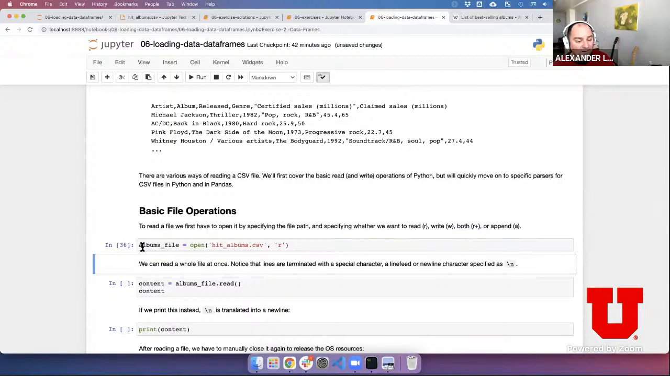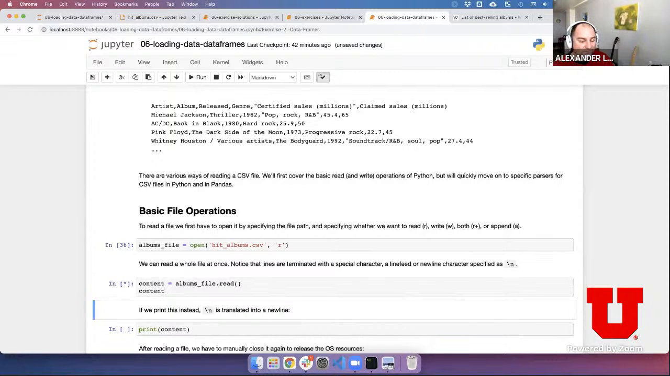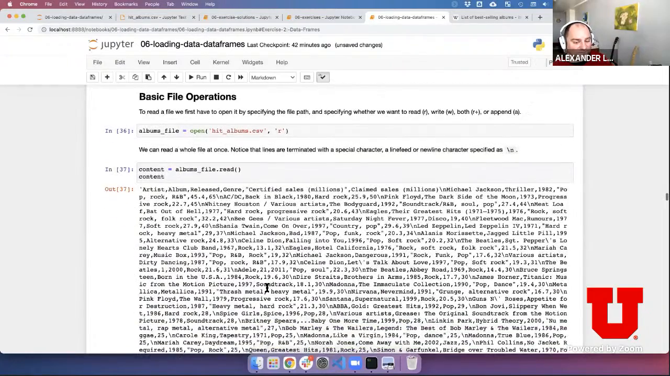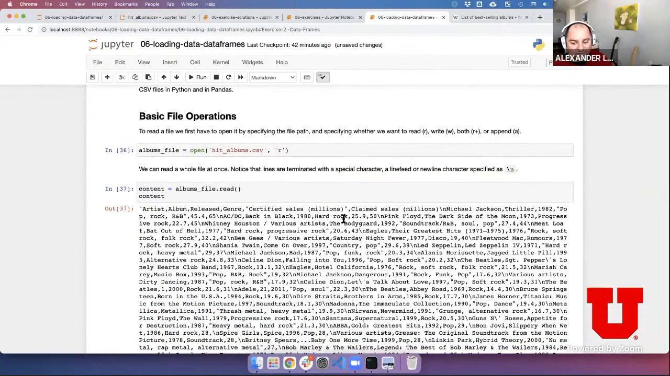So if we do that now, we don't see any output. We can try to read the whole file at once. And if we do that, this is what it looks like. So this isn't all that human readable. What is going on here is that new lines are specified with this special character \n. That stands for a new line or line feed. Depending on your operating system, there might be slight variations in this. In this case, it's just a new line.